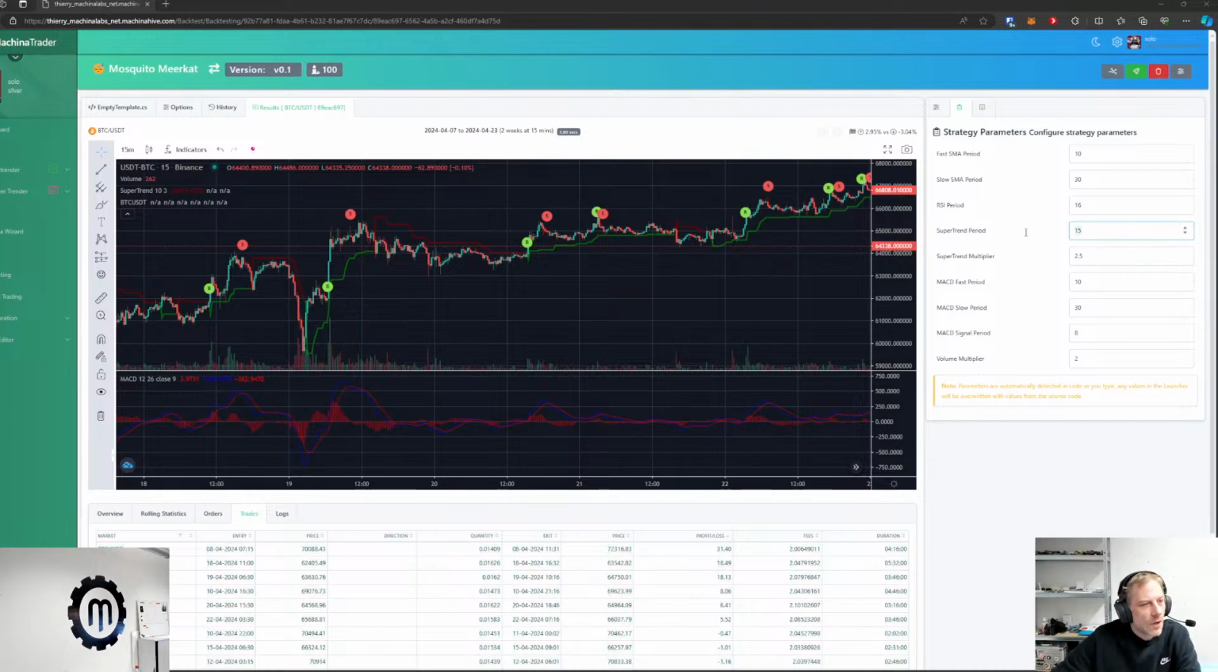Now it wants us to go to 16 and 2.8. Interesting. And over here we want to have MACD go 11, 38. 11, 38, that's good. Just a slight adjustment here, as you can see. Volume multiplier slightly to 2.2.